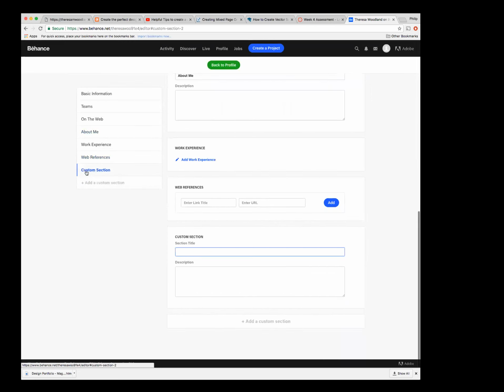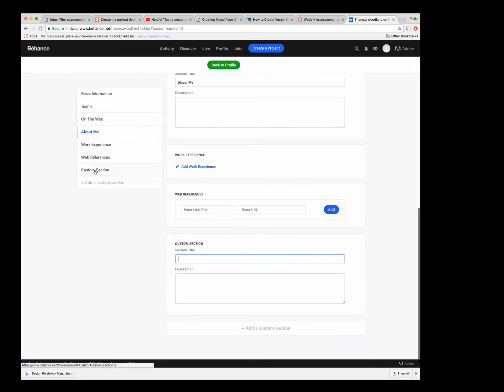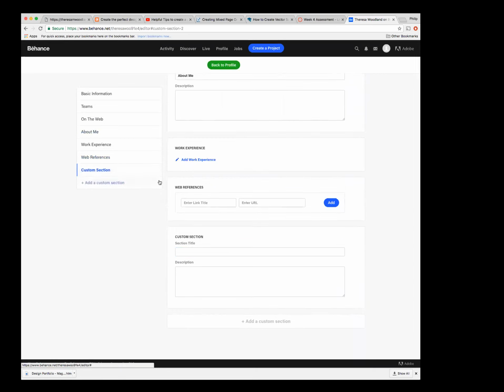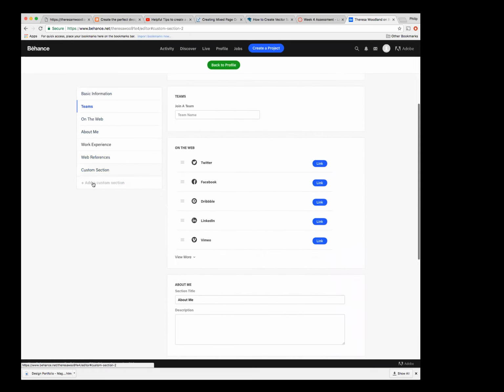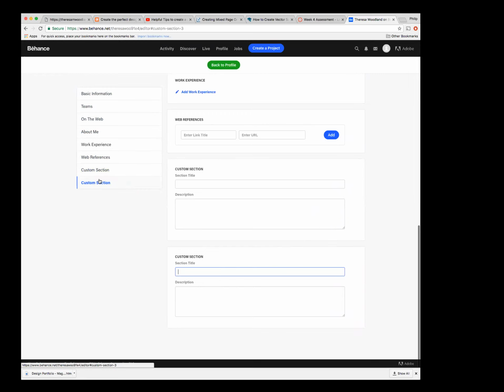I recommend adding a section on goals. What are your goals? Is it to learn web design? Is it to learn how to break into the fashion industry? Is it to master the Adobe suite? What are your goals? So this is a great place where you could add goals. To add a custom section, go up here, add a custom section, and then you can put the title.